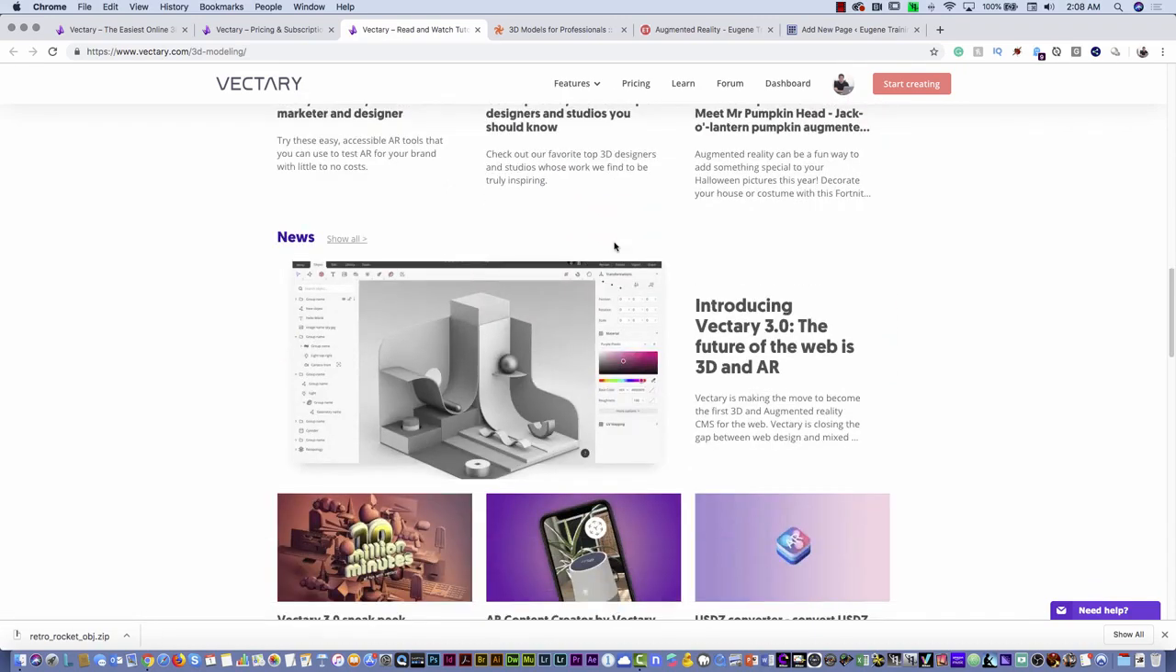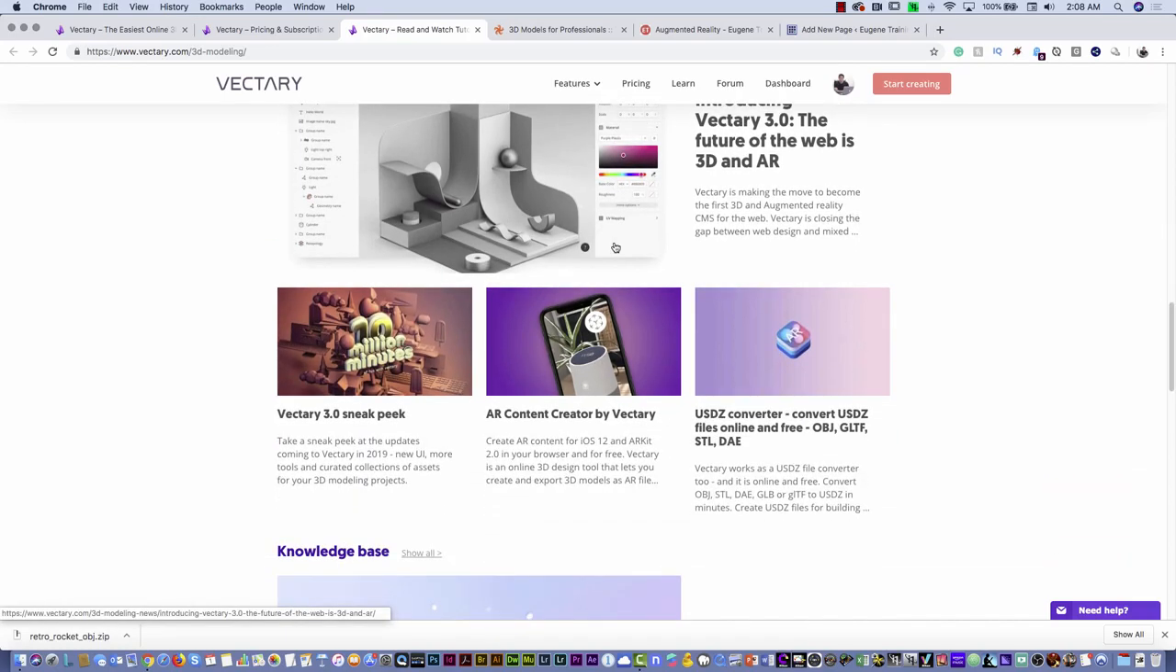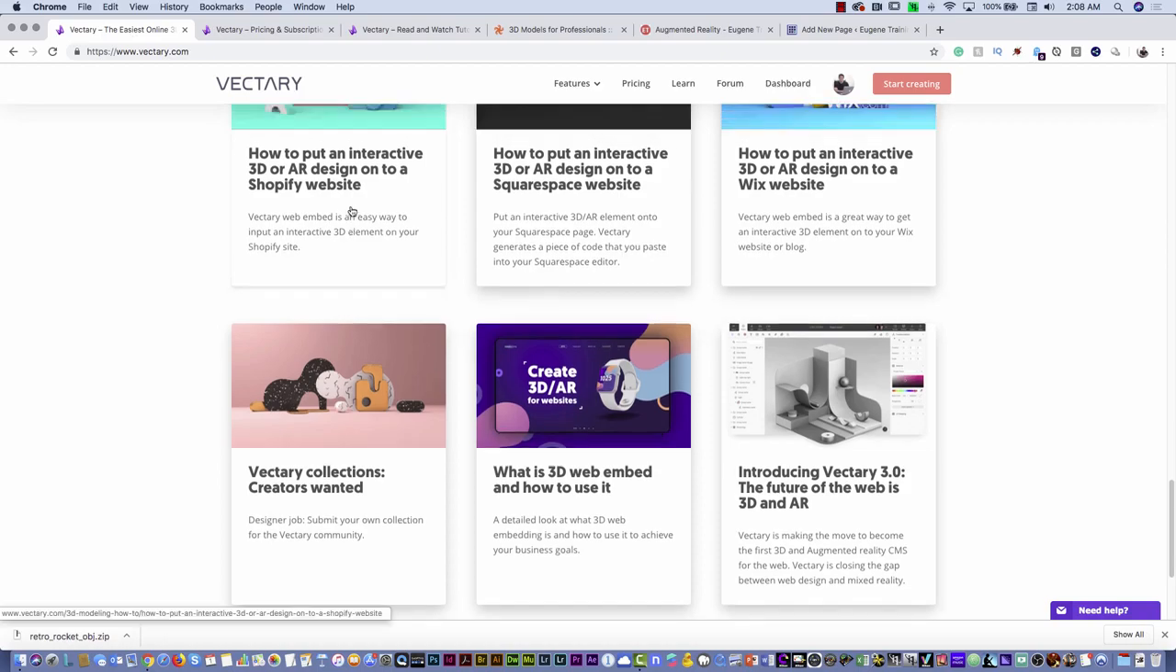In addition, the other thing that is very important with Vectary is that you can use it if you want to do 3D printing, okay? And that is pretty cool for students if you want to design something.